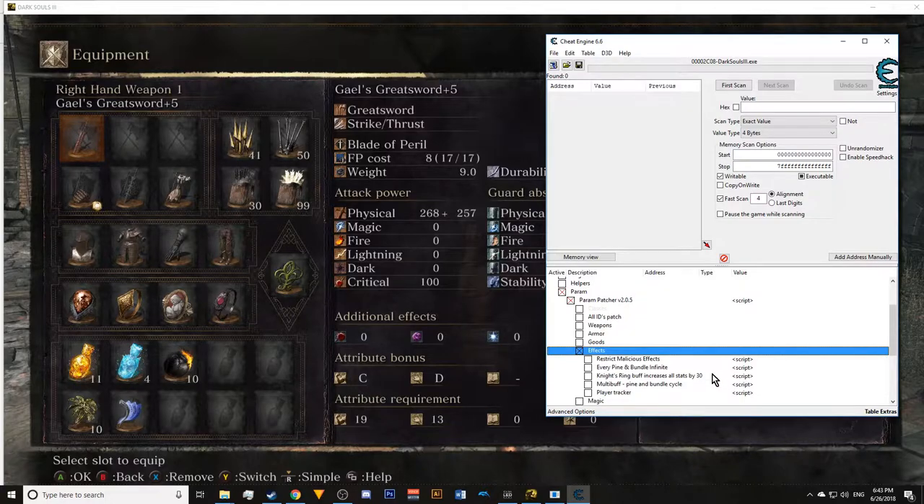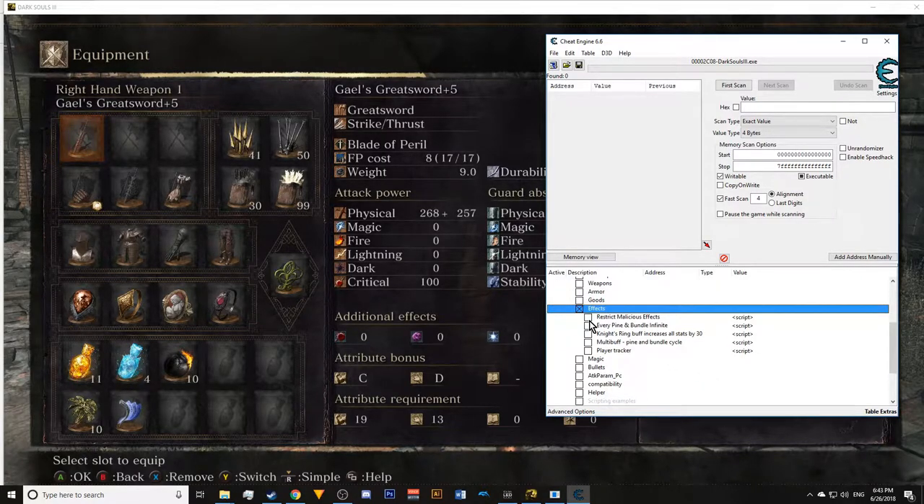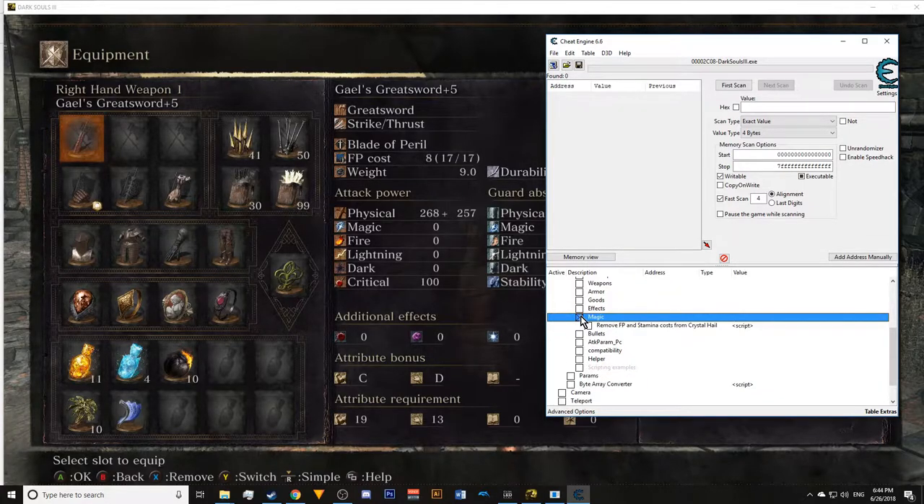What else? Effects. Restrict malicious effects, that's the cursed dagger, for example. Every pine bundle infinite, but we already can do that differently. Nightwing buff increases all stats by 30. So these are just different scripts, you can play around with them if you like. Let's see what else is here.